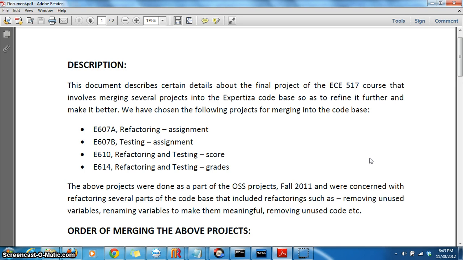We begin our merging by taking the E610 project, which is the refactoring and testing of score. The main reason for this is so that we can test the changes that have been made by the refactoring part immediately after merging, and also it involves a considerable amount of code change.